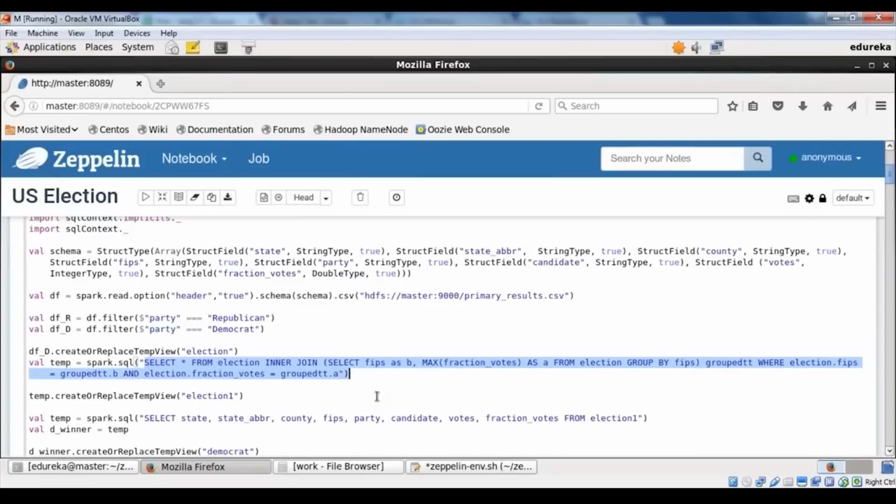So I'm going to refine that data, and for that I'm using this query. I'm going to select all from election, and then perform an inner join with another query. So this is one more query inside this query, and let me tell you what I'm actually doing. First of all, we have selected FIPS as B. Now you have two entries for each FIPS, so each FIPS actually appears twice in the data set. So I've named it B, and now we are counting the maximum fraction votes.